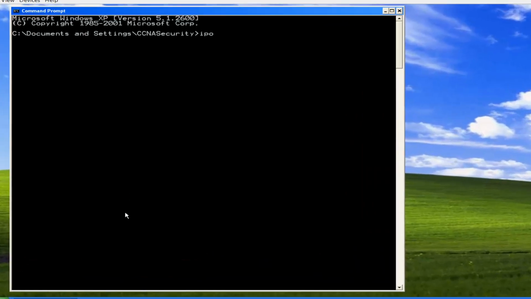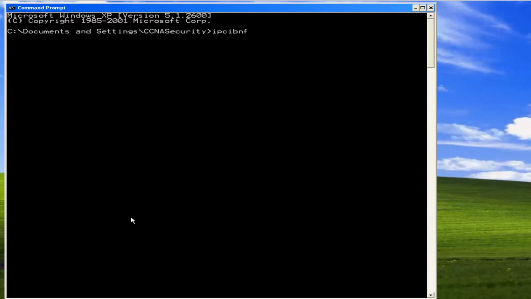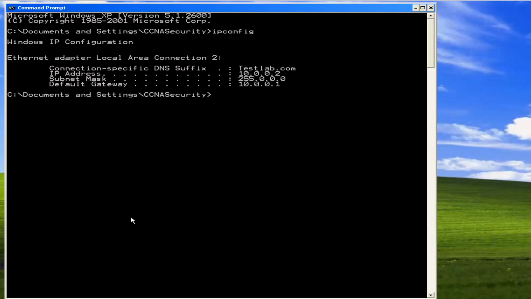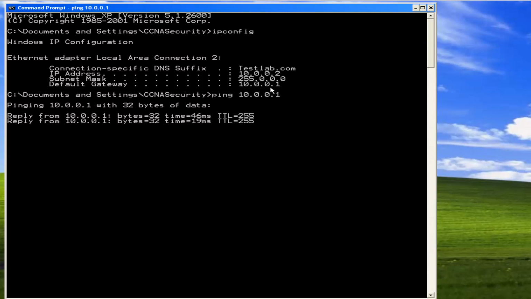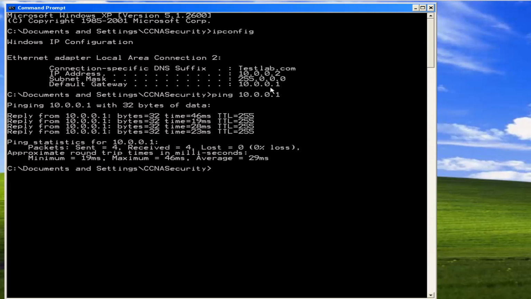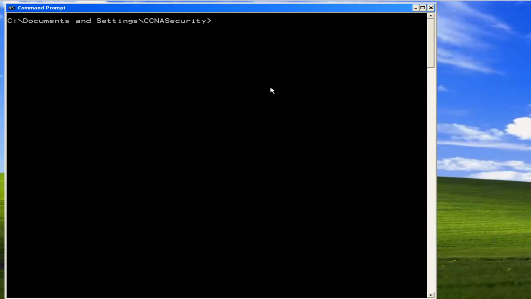But before that, let me show you my IP address, ipconfig. तो यहाँ पर मेरा IP एड्रेस है 10.0.0.2 and default gateway is 10.0.0.1, which is my router interface IP address. Let me check, is it working or not? Yeah, it is successfully working. That's great for us. Now let me clear this screen, और यहाँ पर मैं आपके सामने show करता हूँ Telnet का.